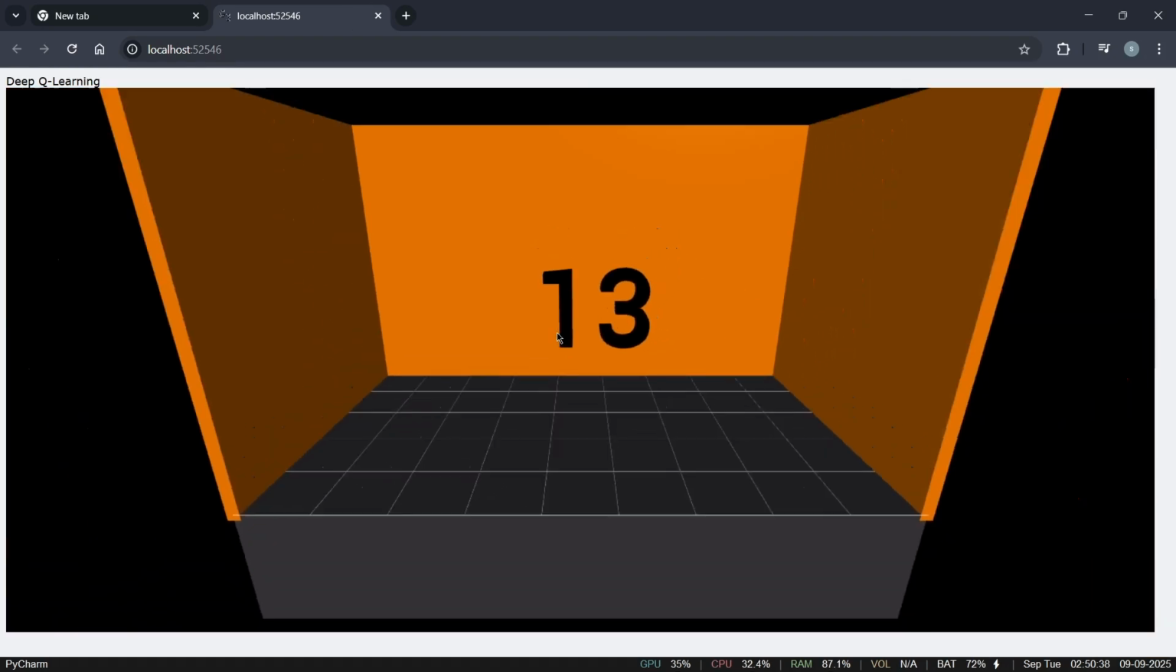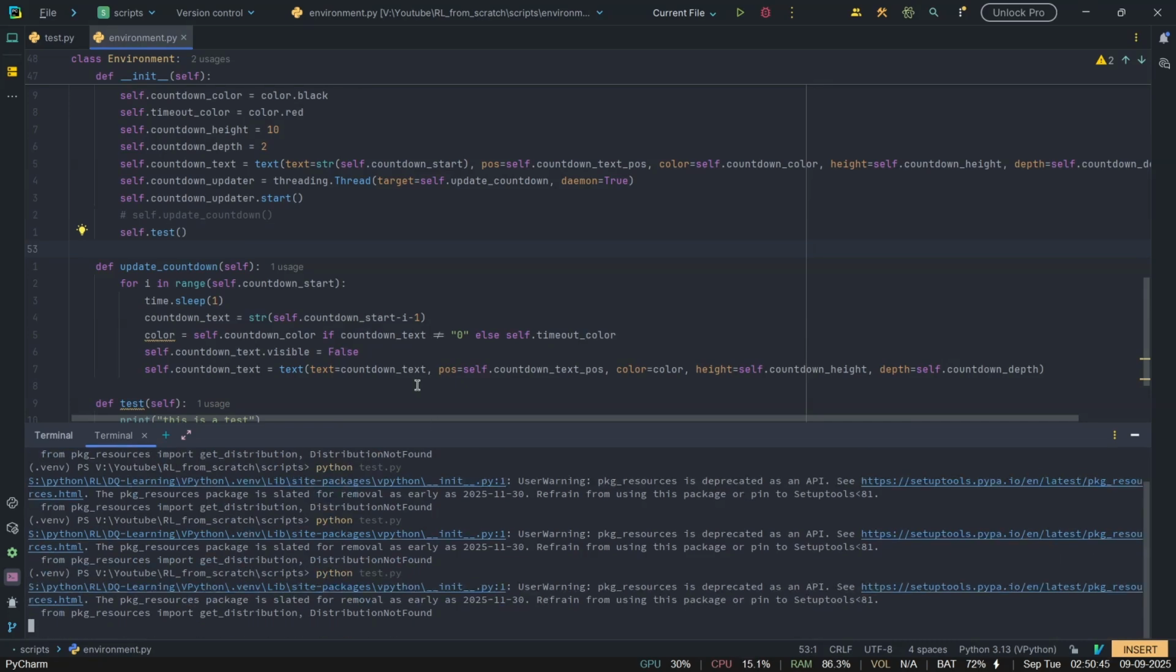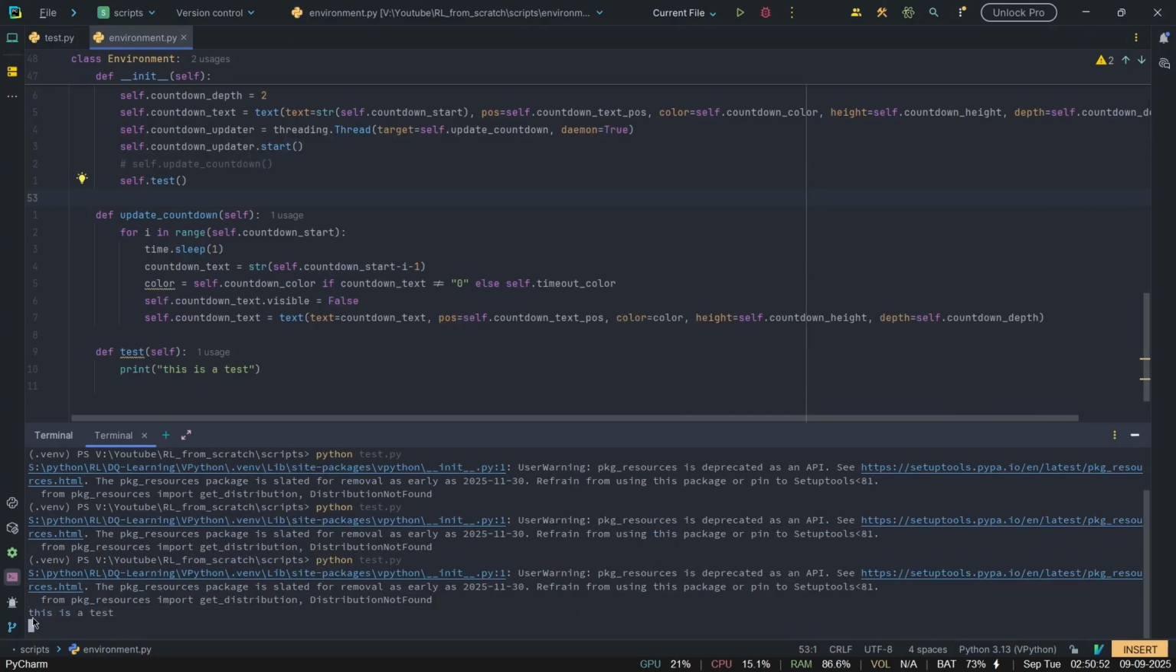It's doing the exact same thing, but since it's in a different thread, now if I were to uncomment this test, it will also execute this function since it's in a different thread. You can see it's printed this is a test. So even though we're updating the counter, you can see we're updating here. Even though we're counting down and updating the counter, it's still going to execute whatever other functions or statements that we have in the main thread since it's in a different thread. So that's it for making the countdown actually count down.